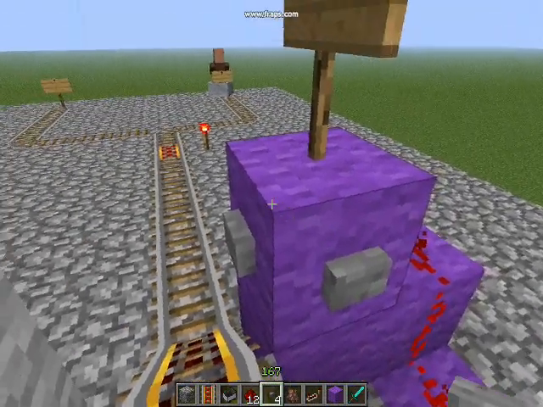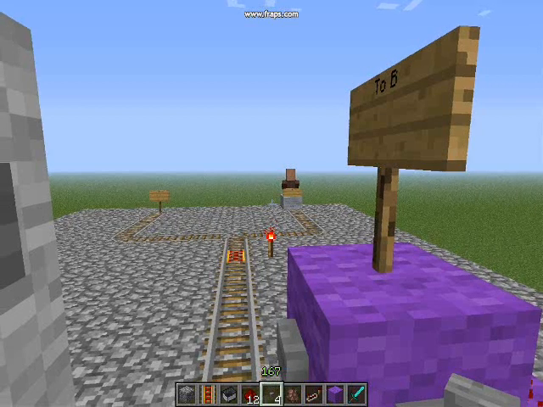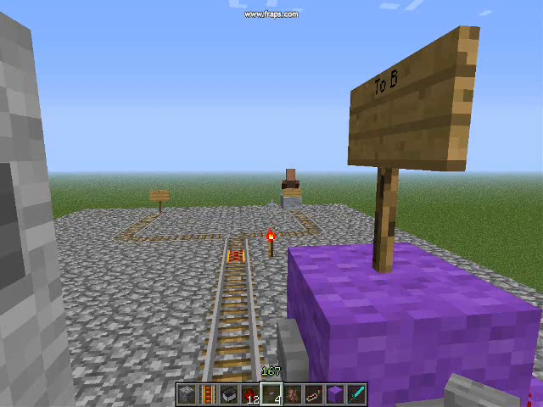And other than that, it seems to be a pretty feasible idea. Although it costs quite a fair bit of redstone if you're going to do it to every station.